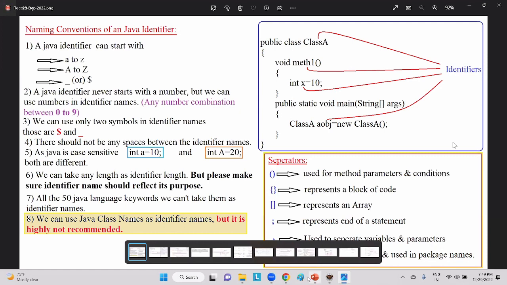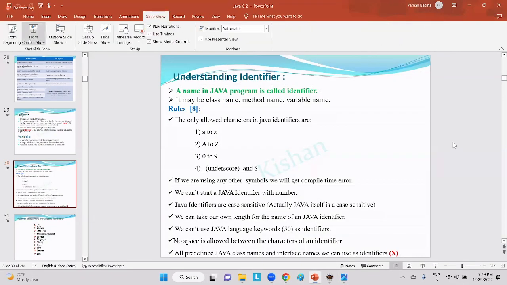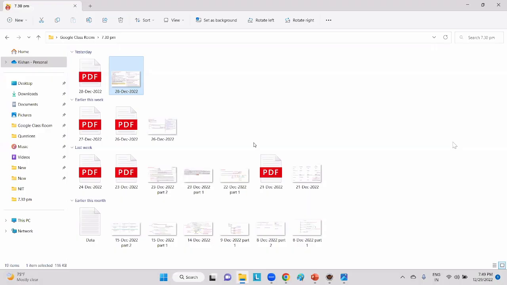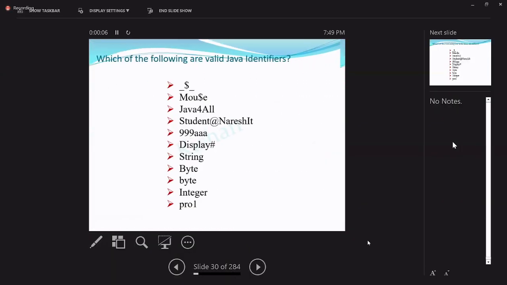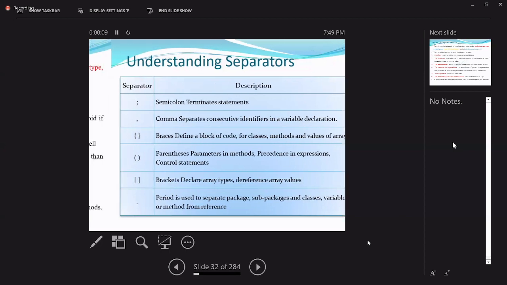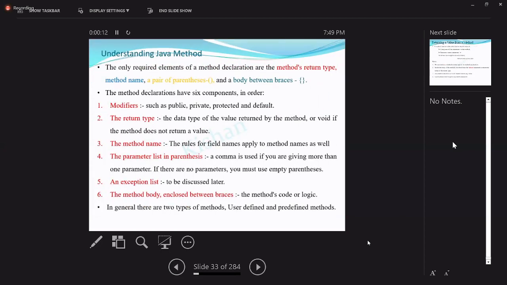Now, please have a look at this. Please. Yes, Teja, I got your message. Please get. Got your message.